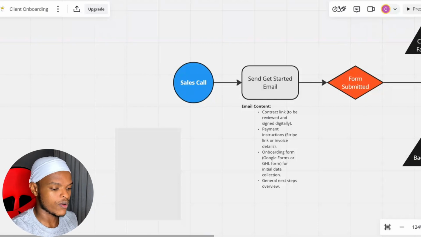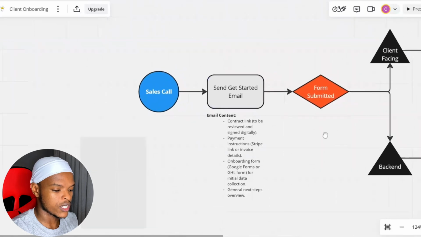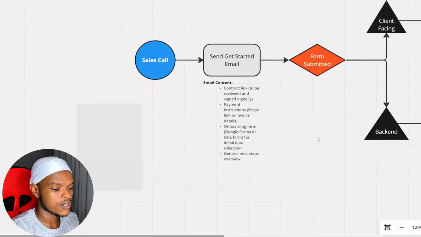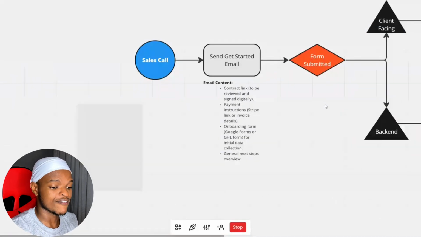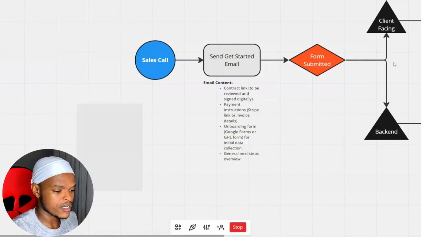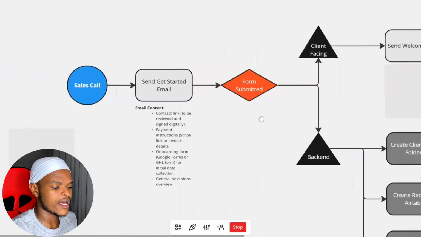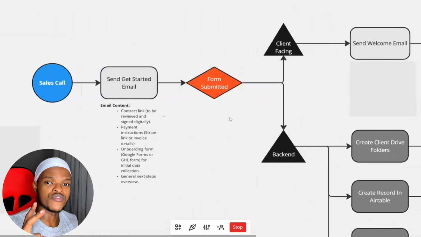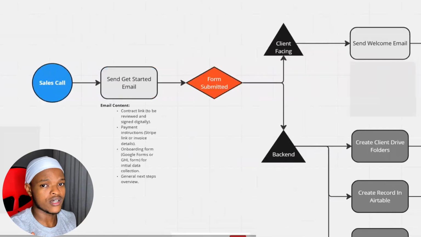It's sorted out. So that's when the automations actually start to set off. When they submit the form, that's going to be the trigger of the entire automation process, to set up everything: their Slack channel, their Google Drive folders, whatever you need on onboarding, it's going to be sorted out. So once their form has been submitted, I branch things over into two phases: the client facing and internal stuff.